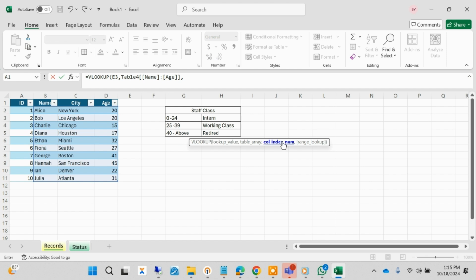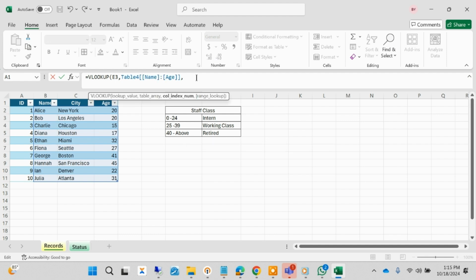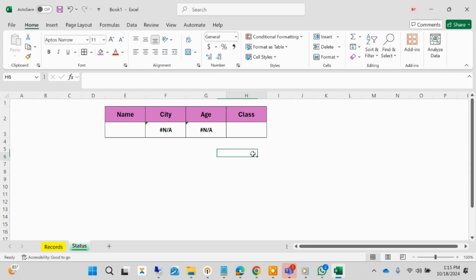Column index number now is the age that I want, so that is the third column. So I'll give it 3. Give it a comma. Then I want exact match. Double click on that exact match. Close the bracket and hit enter. We have non-applicable as well. Why? Because we don't have any name here yet.